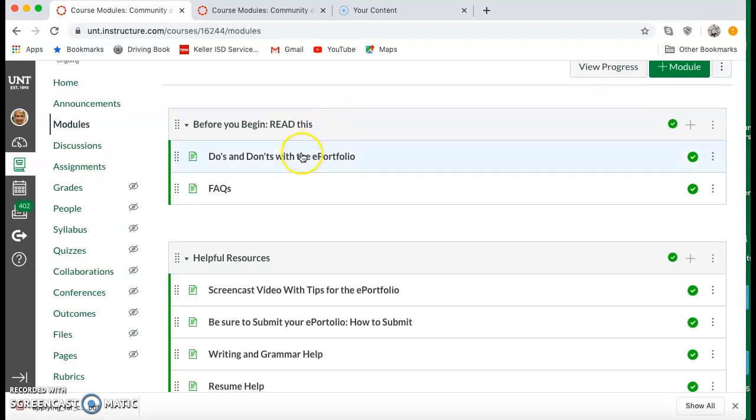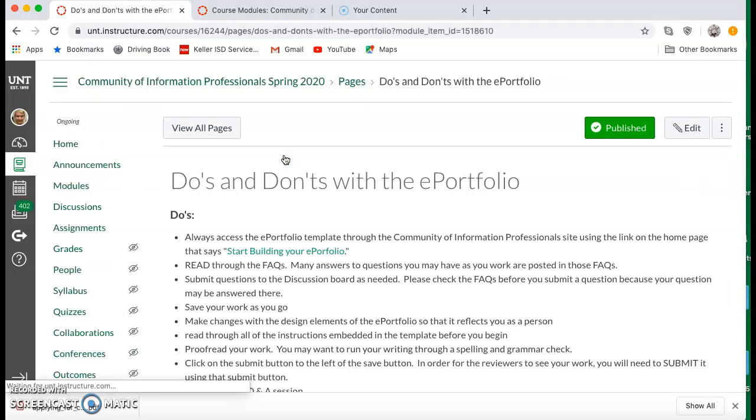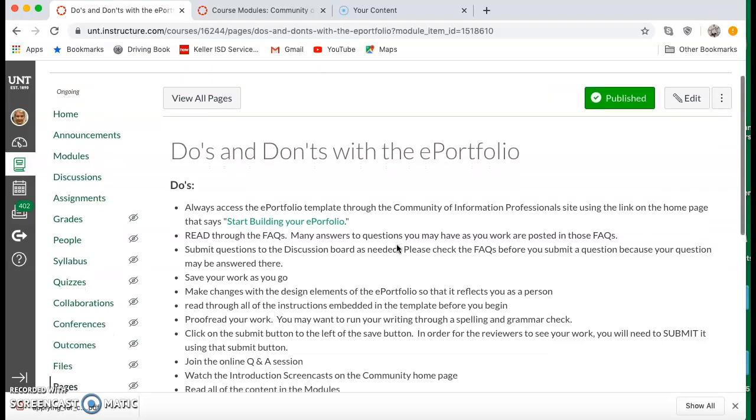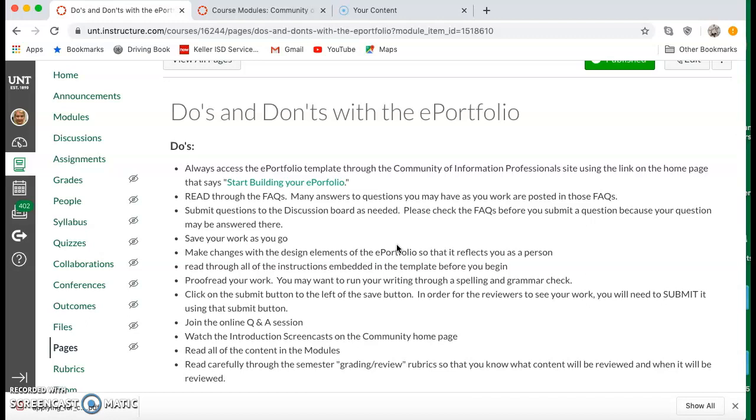So as far as the do's and don'ts, it's really important to read these. So I'm not going to read these for you, but I do want to point out a couple things. One is what we already talked about, entering using that link on the home page. Also, read through the frequently asked questions. Those are from the fall semester of 2019. Those are from the discussion board, and there might be questions there that you have. So it's really helpful to you if you can read through those questions and see what were some of the things that people said and what were the questions that they had, because you might have those questions too. Also, please feel free to submit questions to the discussion board as needed.